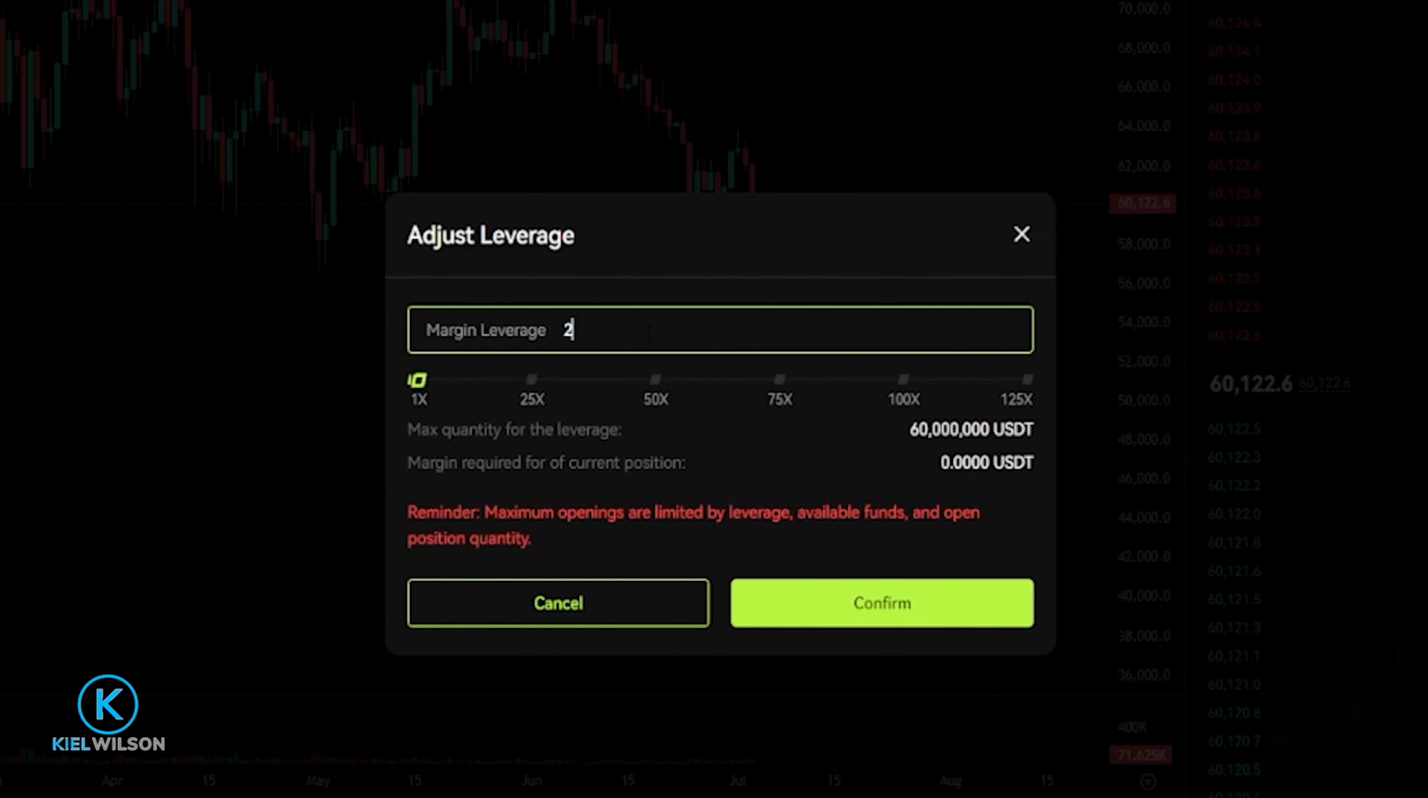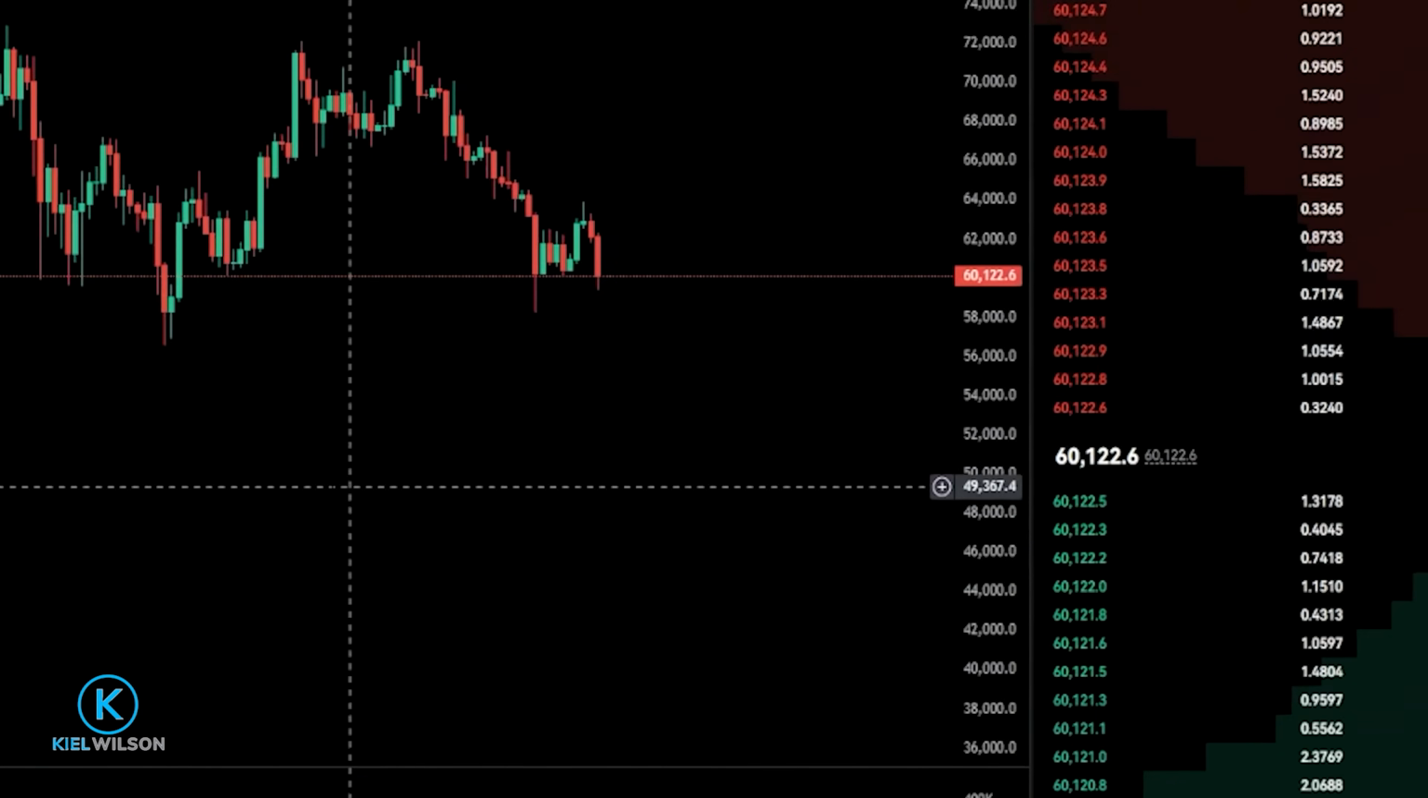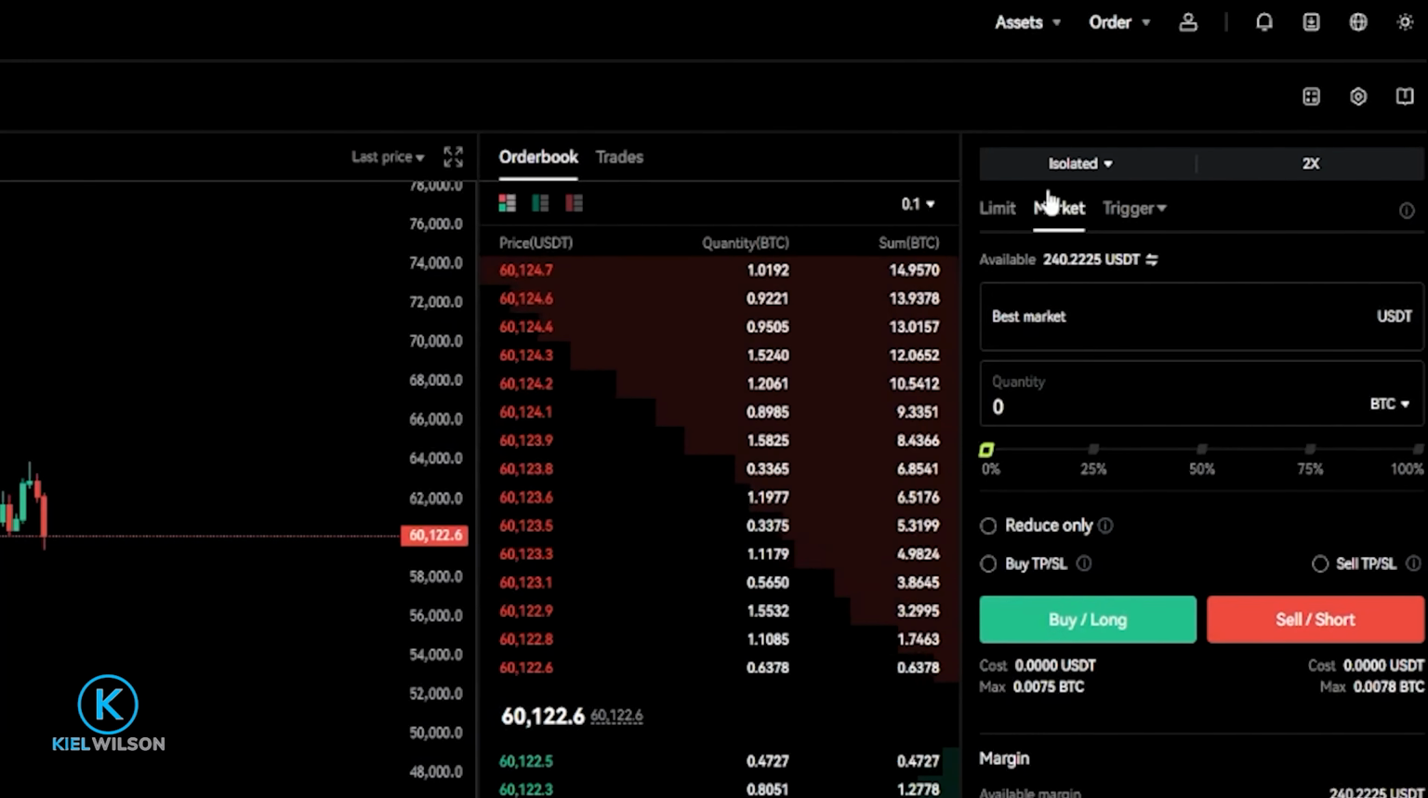I'll go ahead and set us to 2x. When you choose the amount of leverage you wish to use, come down here, click on confirm. Now when we come back up to the order panel, you can see I'm on isolated margin mode and I'm using 2x leverage.